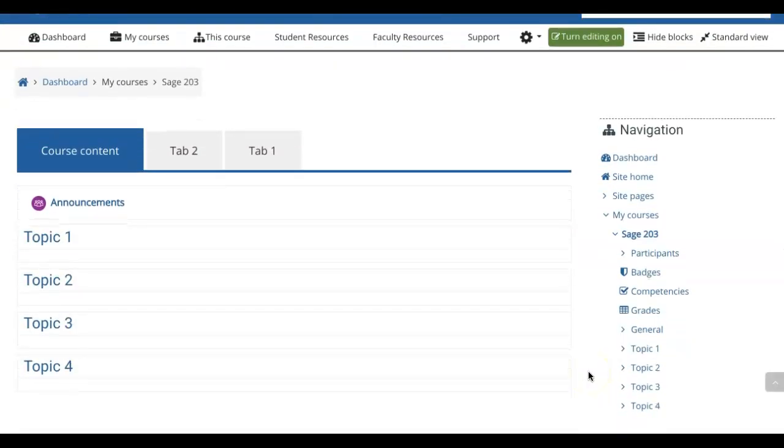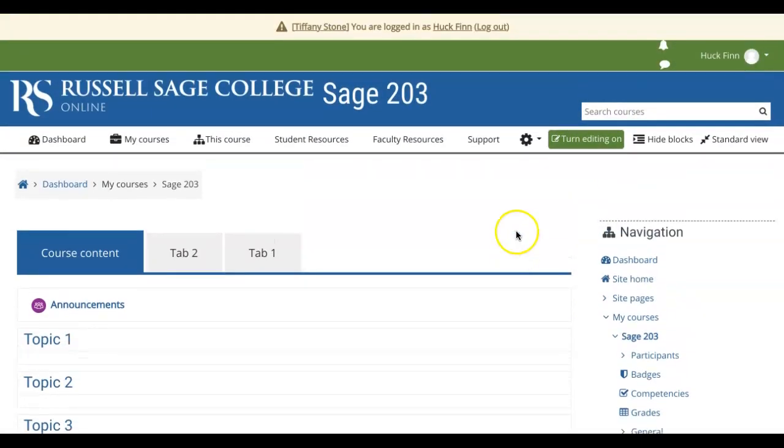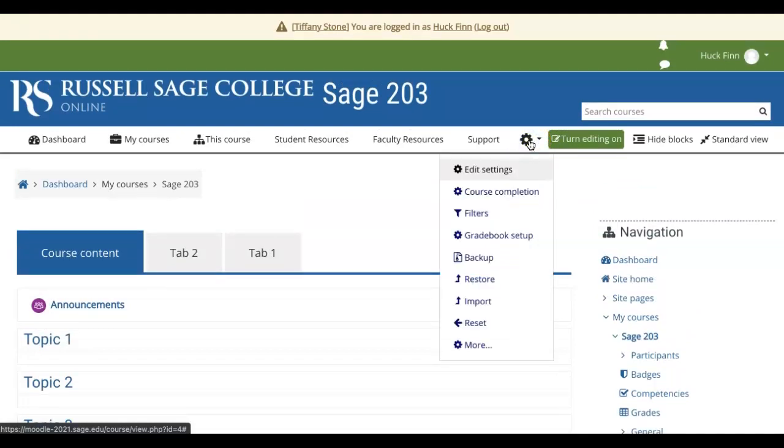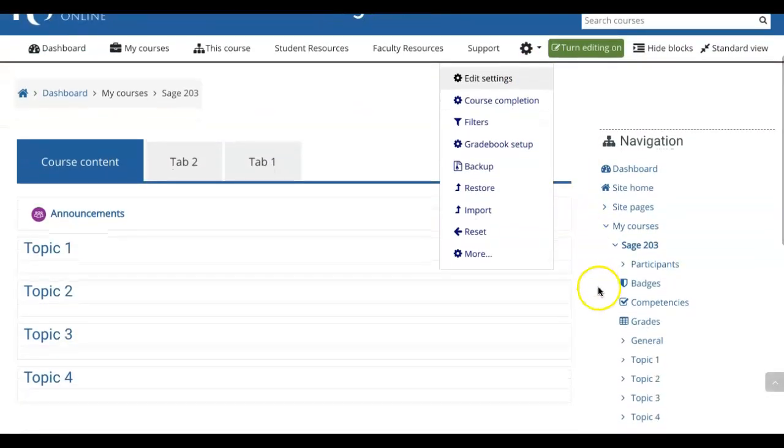And from there, we're going to take a look. So this is our course as it is. We are going to go into our gearbox up here, and we're looking for gradebook setup. If you wanted to go in a different way using navigation, you can also choose grades and then hop on over that way. But we're going to choose gradebook setup. It's the most direct way.